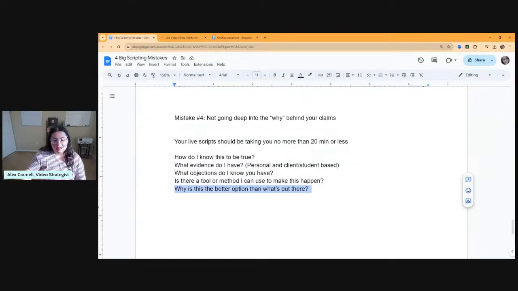And I see Kelly saying strategy or the bigger picture is so important. And that is so, so true. So make sure we're going deep enough, because for those of you who struggle to feel like you have enough to say, it's probably because you aren't going deep enough into the why behind your claims, and you don't explain deeply enough the rationale behind the things that you are actually teaching.